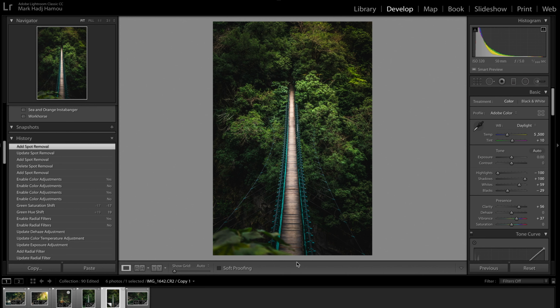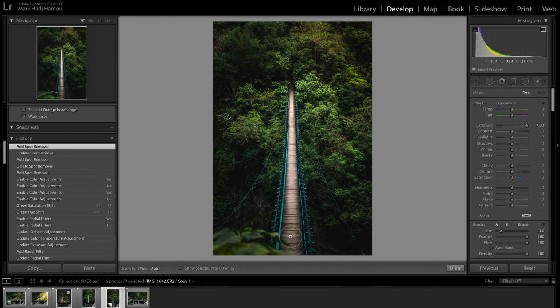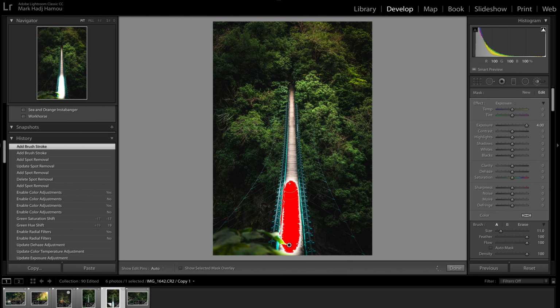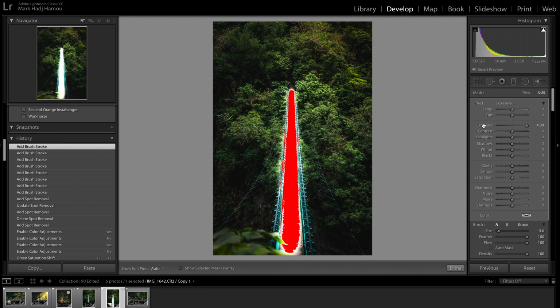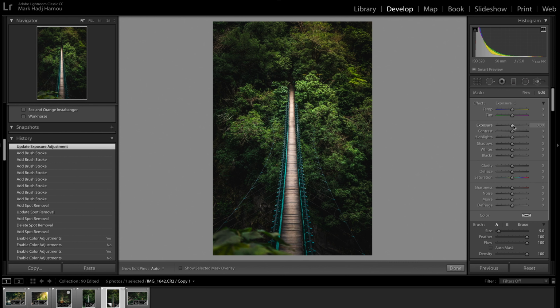Now, one last thing is, I like the luminosity on this bridge, but I just want to pump it a little bit more. So I'm going to grab the brush tool and just slowly brush over this bridge. There we go, just making the brush a little bit smaller as I go. Something like this. There we go, and I'm just going to bump the exposure up just a little bit. There we go, and a bit of contrast.